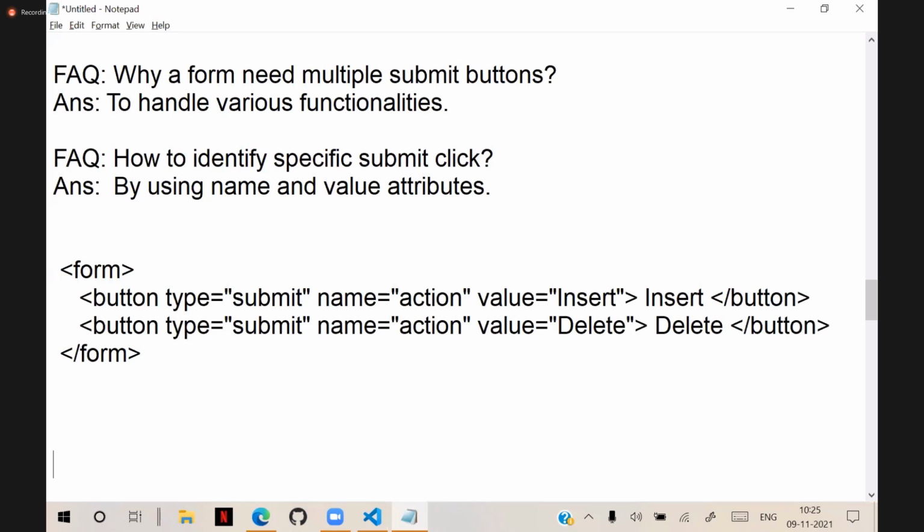So button type is submit, name is action. Same name for all the buttons, but the value will be changing. What is the advantage of this? When the user submits, it can identify which submit button is clicked. Based on that, it can perform different functionalities. In JavaScript you will learn how to collect that name and write different functionalities. That means if the value is insert, do insert work. If the value is delete, do delete work. But identifying it is very important, right?